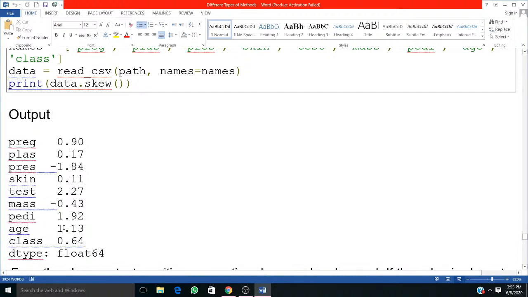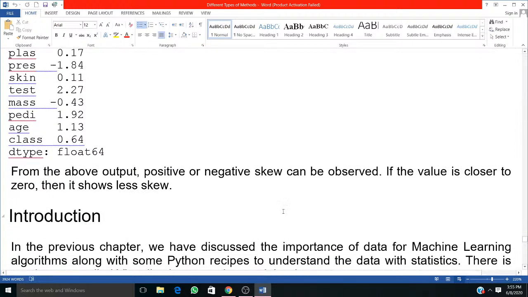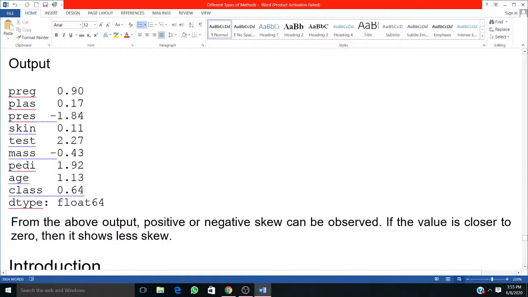All the skew, all the unwanted skewness that we have within the file of data will be reduced. From the above data, positive and negative skew can be observed. If the value is closer to zero, then it shows less skew. So it is very good if the data is closer to zero, then there is no skewness.